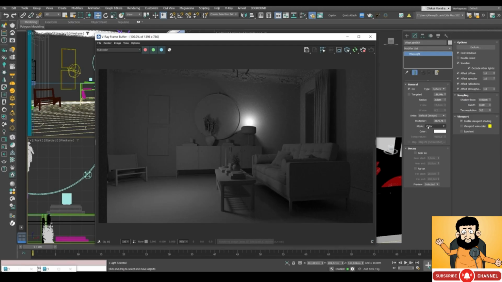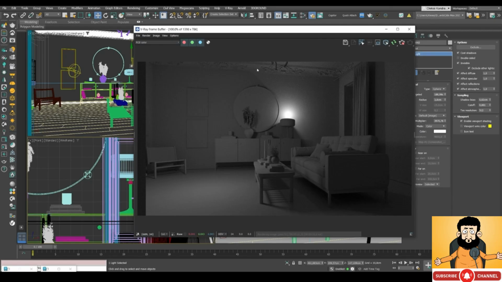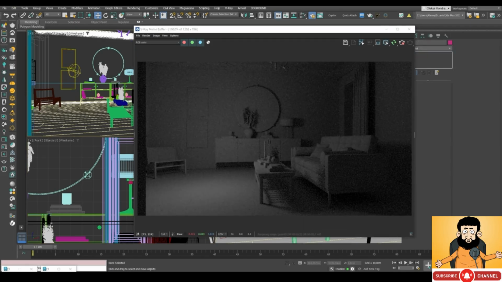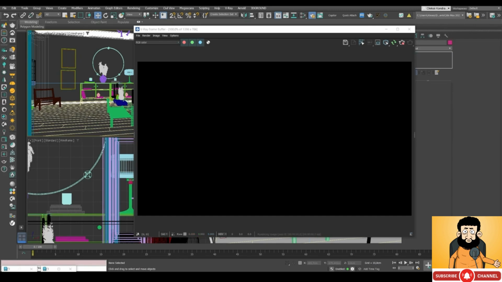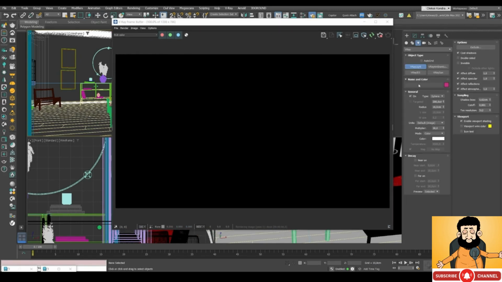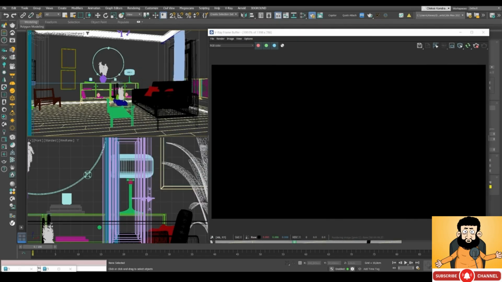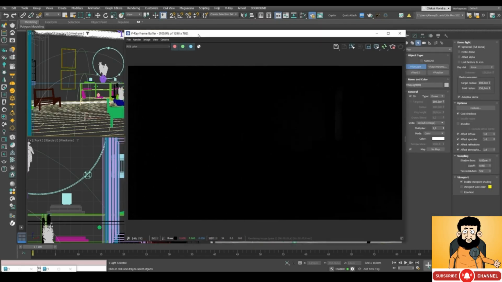Okay, now let's talk about dome lights. There is no such thing in Corona. Let's see how a dome light works. We'll be using it when setting up daylighting. So let's go ahead and see what that is. We click Create, we go to V-Ray Light and select the dome shape. And let's put it in the center of the room.